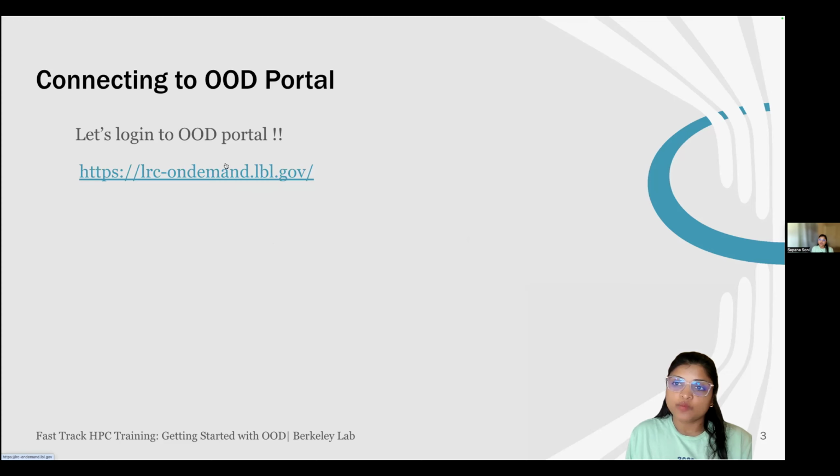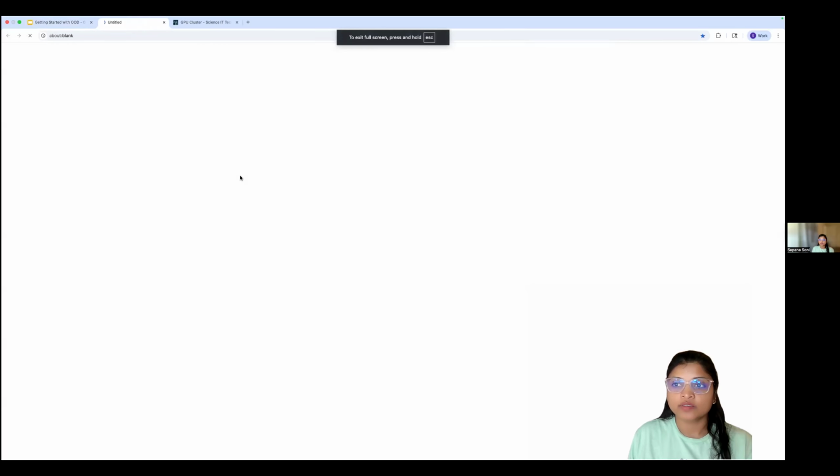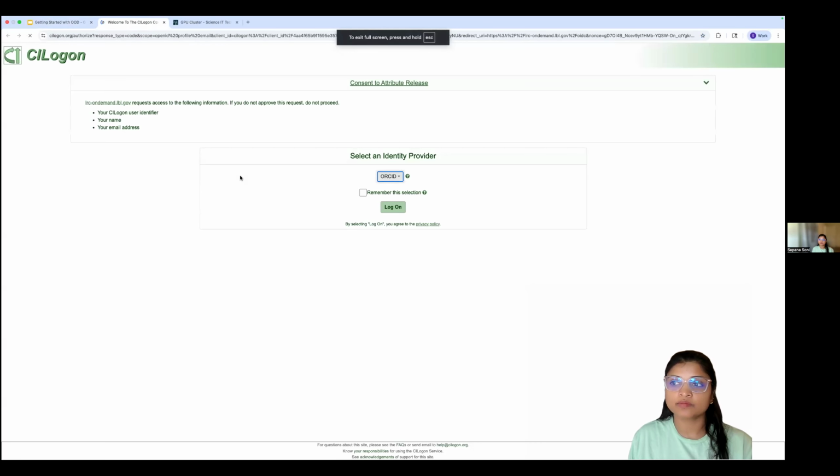So let's log into the Open OnDemand portal. The web address for the Open OnDemand portal is lrc-ondemand.lbl.gov. So step 1 is to open your browser and navigate to the OOD URL. Step 2 is to log in with your institutional credentials. Open OnDemand uses CILogon for authentication.